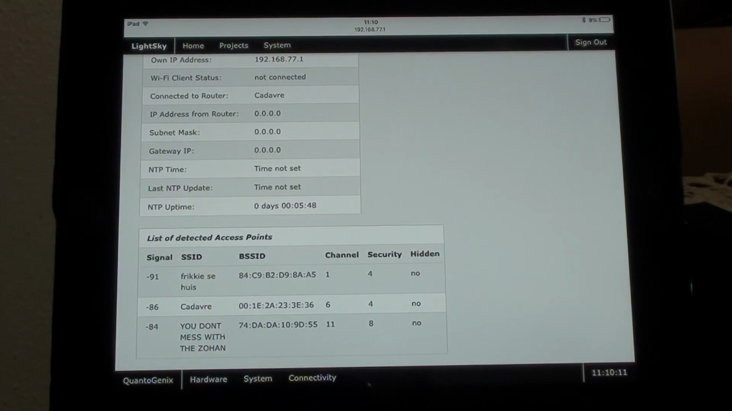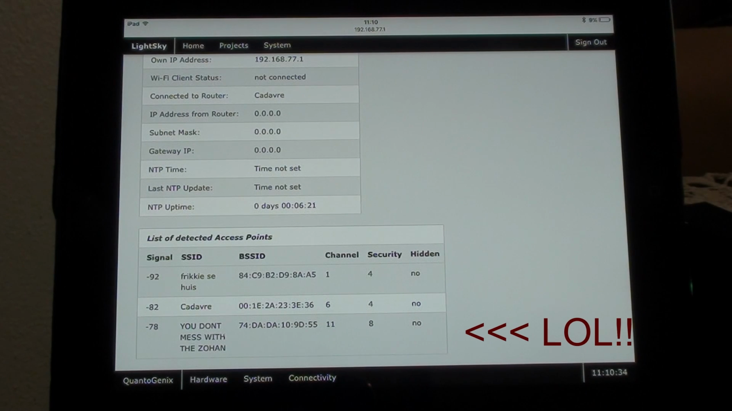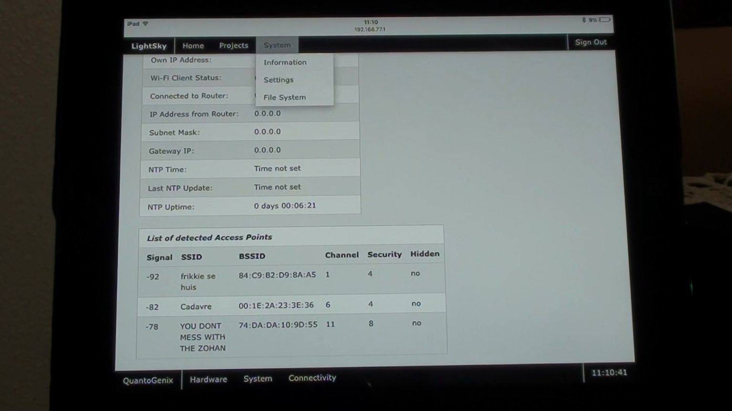And then the last block here is just a list of detected access points. So if you're going to use this microcontroller to connect to an external router or some other network, you might find its name in this list, and it's just for information purposes, so that when you get to the settings page you can actually just relay that information over there. As you can see, we have the infamous "you don't mess with a Zoan" SSID in this list as well, probably from one of my creative neighbors. So that is it for the information page.